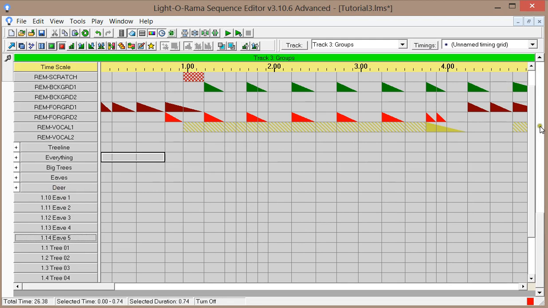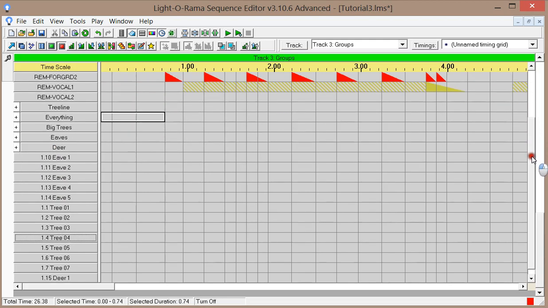Now the other thing I can do that's fun is I can say, well, you know what? I want to have all my blue lights together. Now, in this case, all my blue lights happen to be the eaves, but let's say the deer were blue. What I would do is I move the deer up to here and create a group from eaves through deer. Okay, but I don't want to do that.